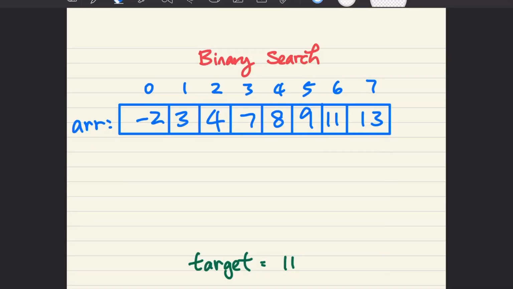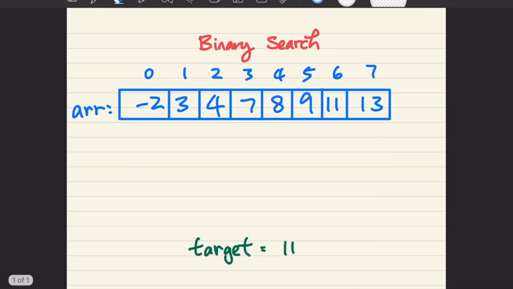So here we have the same example of the given array ranging from -2 to 13. The first step of binary search is that we introduce two variables: a left pointer at the beginning of the array at index 0, let's call it L, and a right pointer at the end of the array, which in this case is index 7.